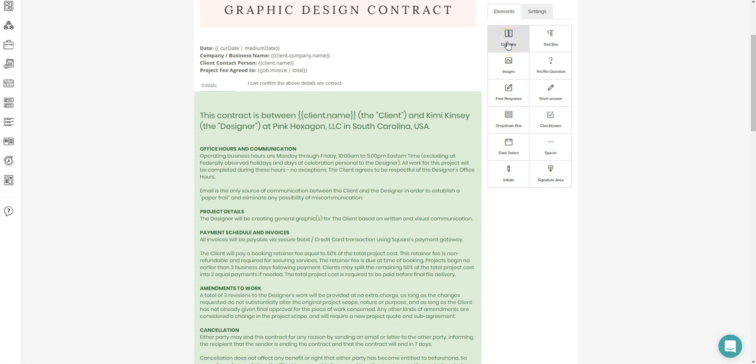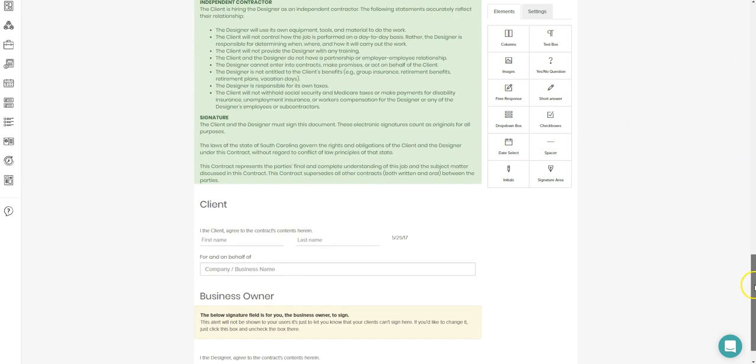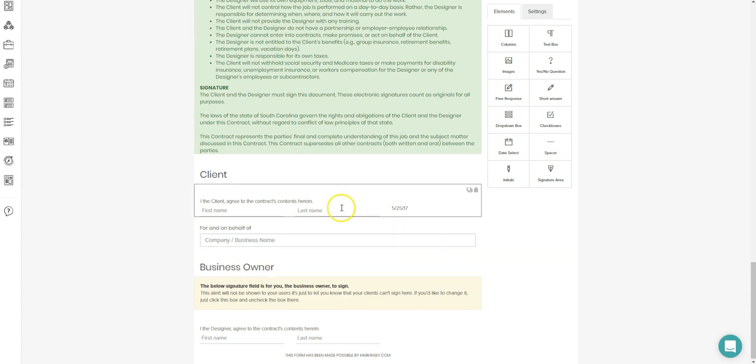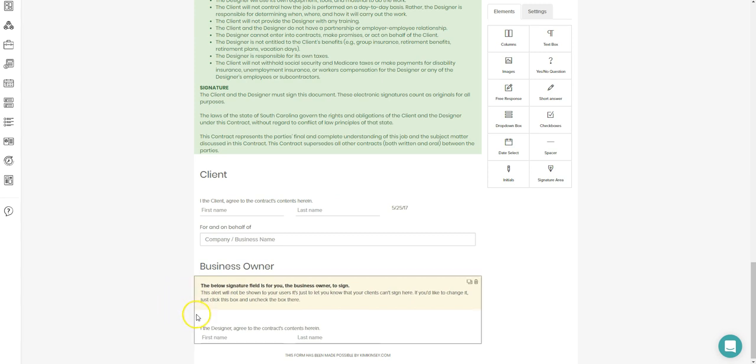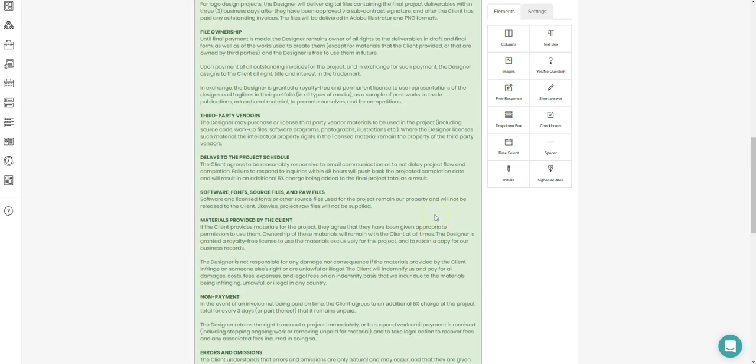I can create columns. I can put images. I can put yes or no questions. Anything. I mean, the sky's practically the limit here. When you scroll down here to the bottom, it gives them a place for the client to sign. And it also gives me a place to sign. That's really important. And these are all completely legally binding electronic signature contracts.